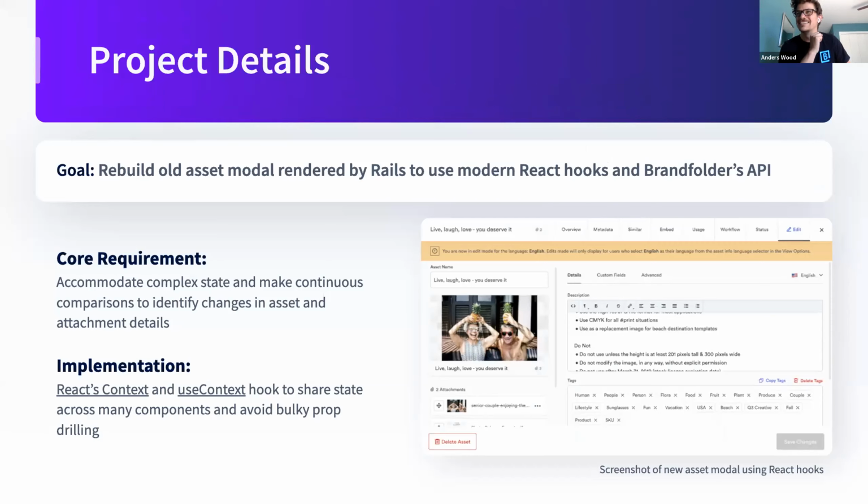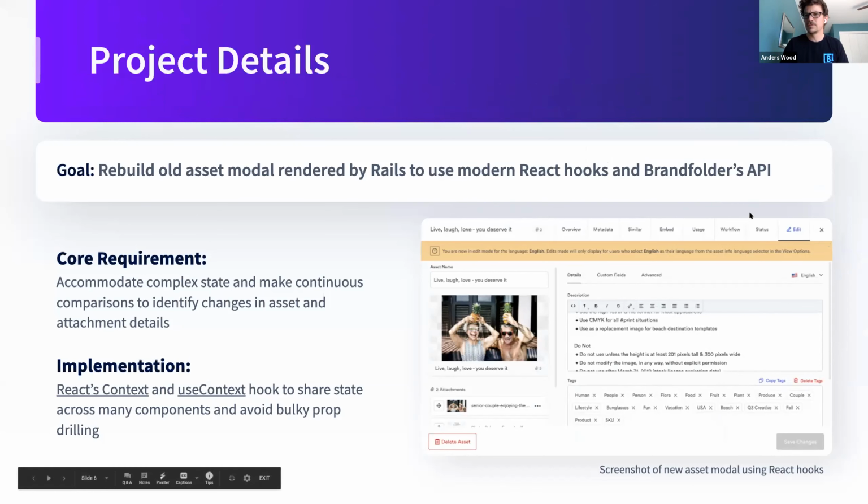I'll get into the project itself. The project which led to the performance issue that we're going to talk about was updating this asset modal that you see in the screenshot on the right side here. Can you guys see my cursor when I move it around here? Yes, okay, great. So here's a screenshot of the UI that we were updating. Emmi drove this project, and it involved updating specifically the edit tab of the asset modal.